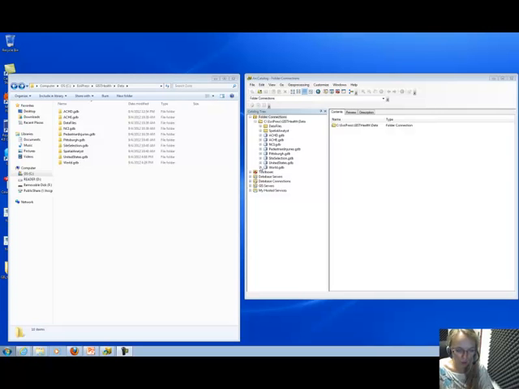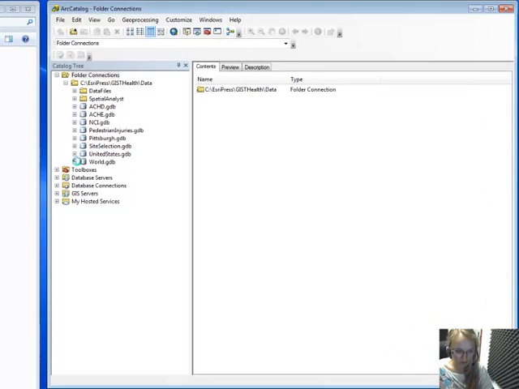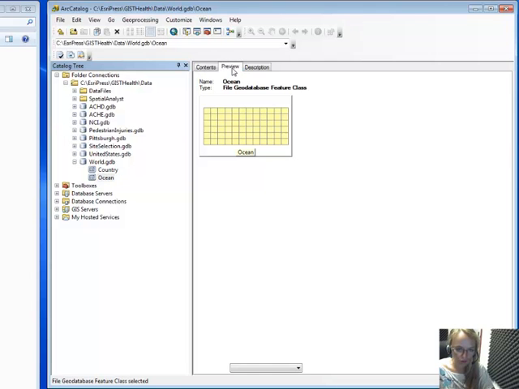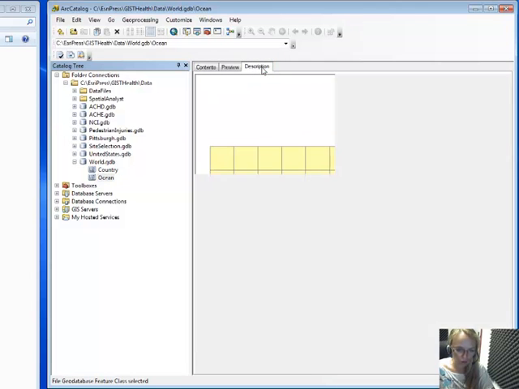If we click on the word geodatabase, we can see that there are 2 items under it which are called feature classes and which are different from shapefiles. One of them is representing country and the other one is ocean. You can click on them and you can go to contents, preview, and you can go on description.